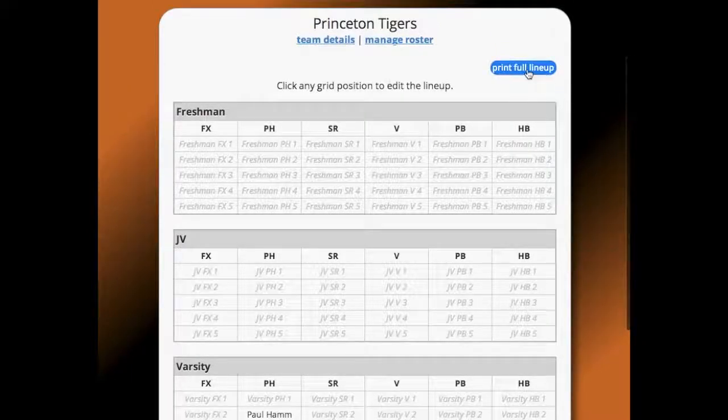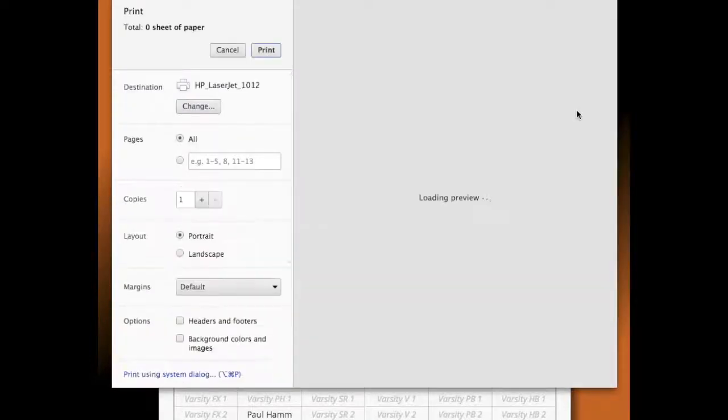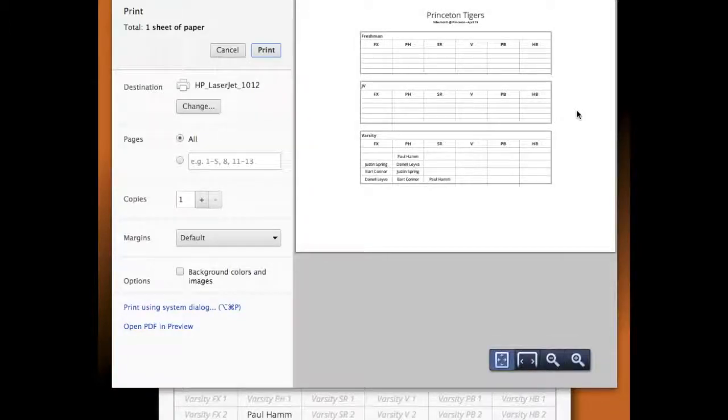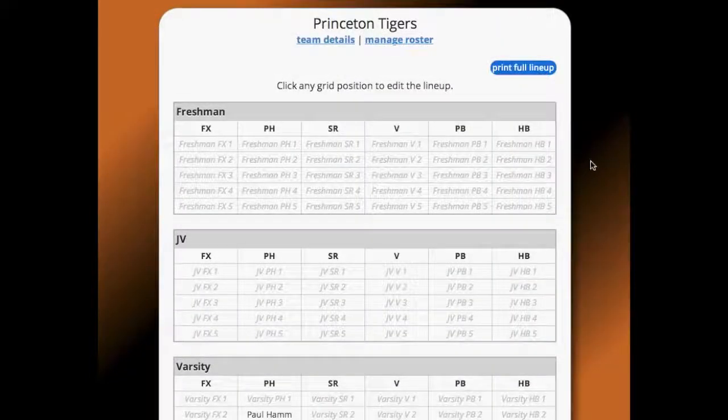When everything is set, you can print out your lineup if you want to, and this just spits out every single level and each guy at each event. So you can take this with you so that when the guys ask, hey, who's up, what's the order, you have this ready for you. You don't have to keep it separately.